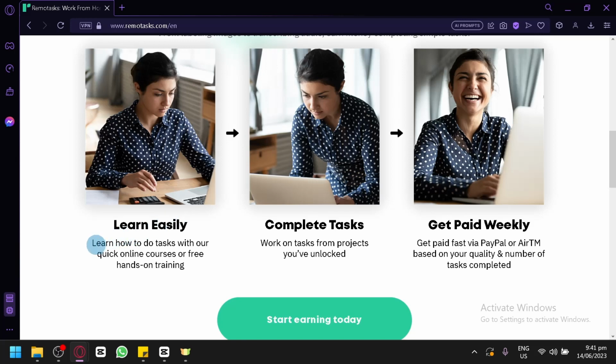As you can see, you could learn how to do tasks with their quick online course for free hands-on training. So Remotask is going to assist you to perform effectively and work however you would like to work, and you will be able to complete tasks. You will be able to work on tasks from projects you've unlocked, as you can see here, and you will get paid weekly.